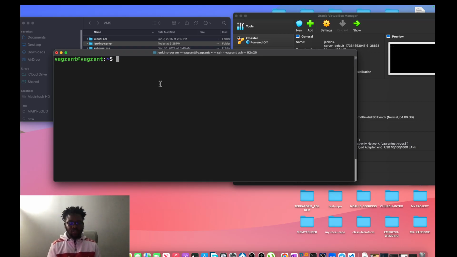Now before we start installing, I want to assume root, which is sudo su. I'm going to assume root. Now I've assumed root, not sudo -i. sudo -i will switch you to root, but I don't want to switch to root. I just want to assume root.